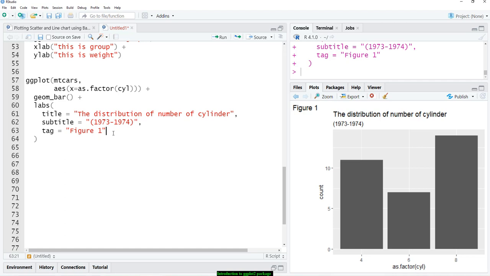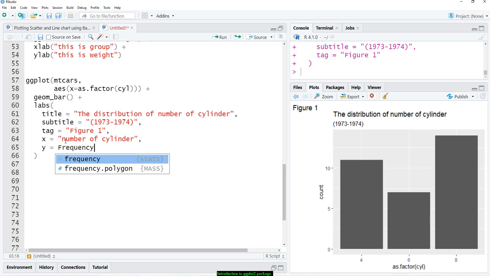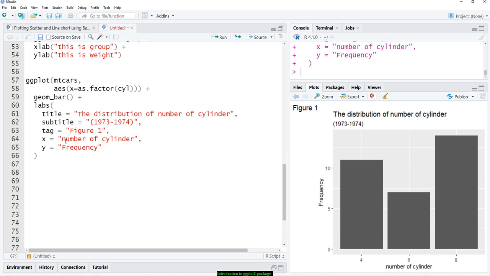This is about tag. Let's say I want to change the X label and Y label. So let's say X should be equal to number of cylinder and Y should be equal to frequency, right? So if you look here, it has changed already. CYL is number of cylinder, and the title for Y axis is frequency.